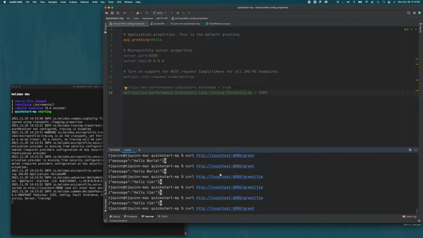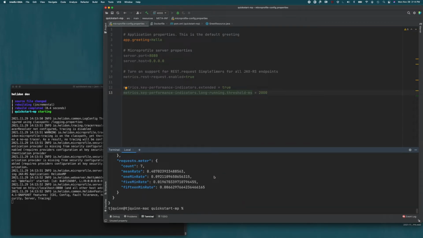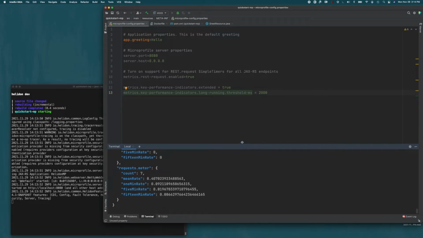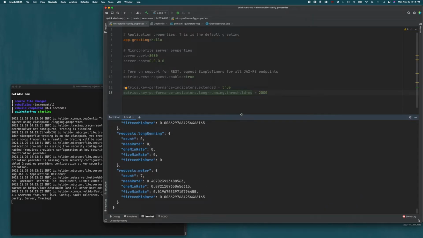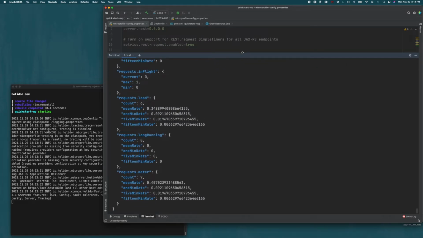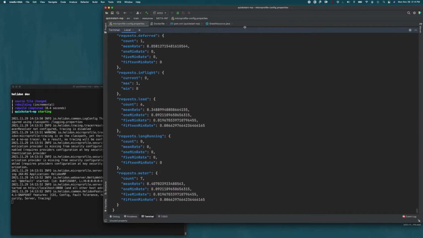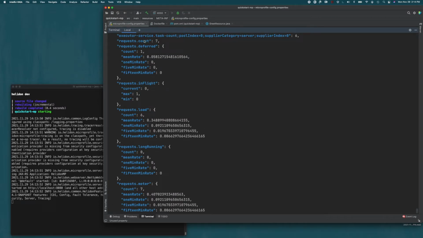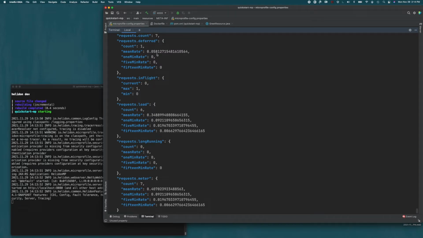And now let's retrieve those metrics again. So we see we've got the requests meter, which we had before, but now we also have long-running requests. We have load, we have in-flight, and deferred, as well as the count. So simply by changing the configuration, we were able to enable those extended KPI metrics.